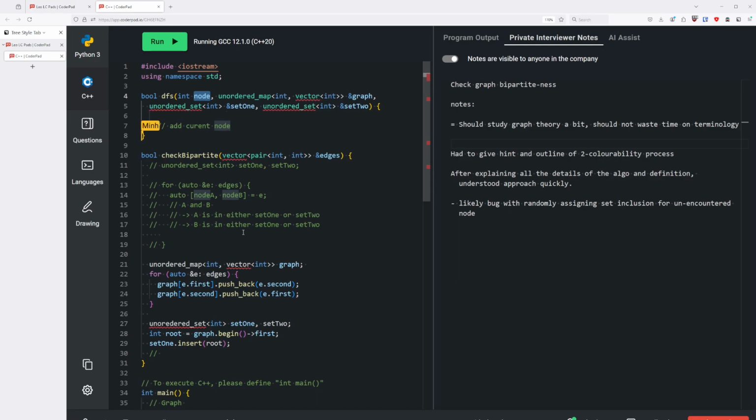And per iteration, you can add the children, or the neighbors rather, to the other set. So in other words, in your DFS function, the first parameter will always already be in a set. Then I would check which set it belongs to and add all the children to the other set.